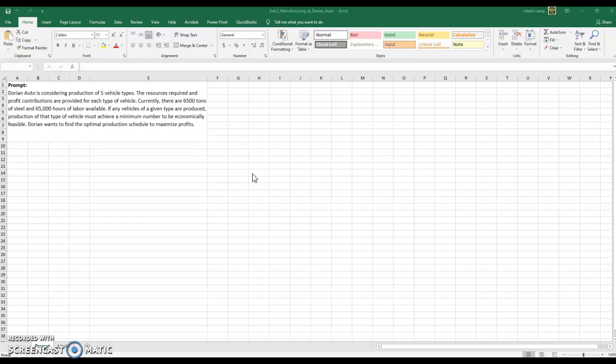So Dorian Audio is considering production of 5 vehicle types, the resources required, and the profits are provided on the next tab. Currently there are 6,500 tons of steel, 65,000 labor hours available. If any vehicle of a given type is to be produced, the production of that vehicle must achieve a minimum number to be economically feasible. So Dorian wants to find the optimal production schedule to maximize profits.